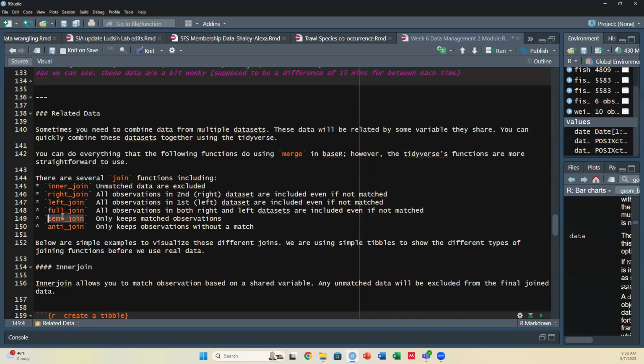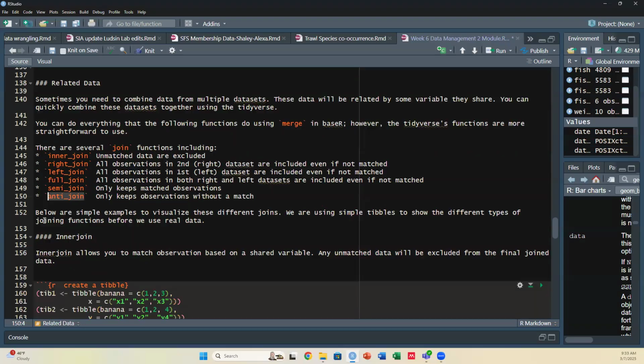Semi-join only keeps your matched observations. Anti-join only keeps observations without a match. These are pretty abstract, so I'm going to get into them more explicitly to make sure we understand what they look like. Below are very simple examples to visualize these types of joins. This is just combining related data. They need at least one data column that is similar between the two data sets. You need something like species ID or year that matches among your data sets to be able to combine them with a join.